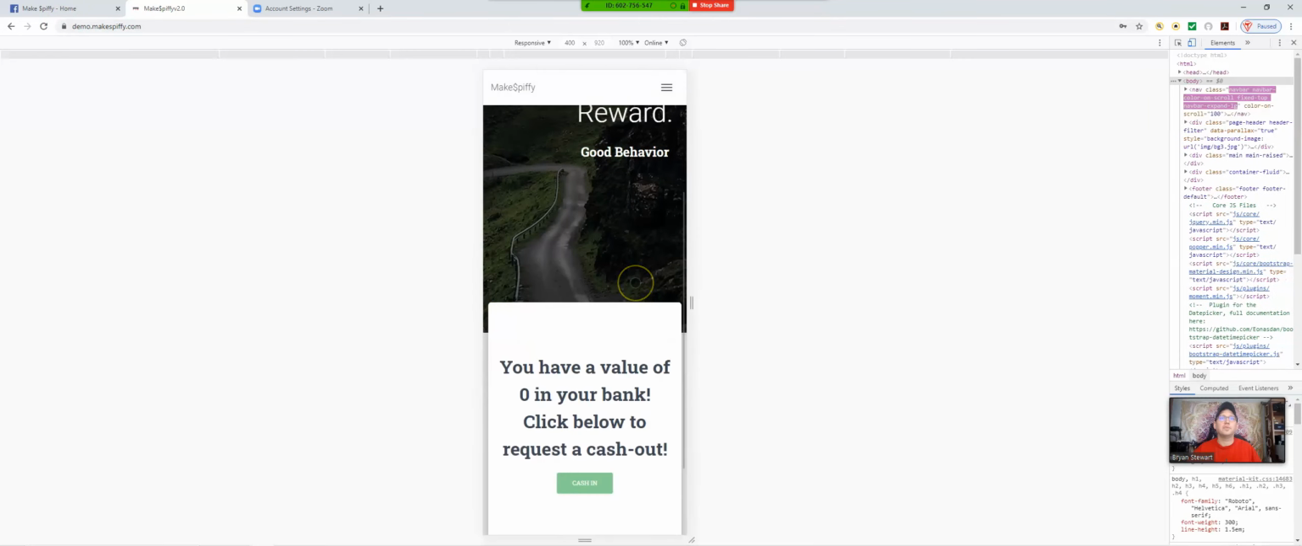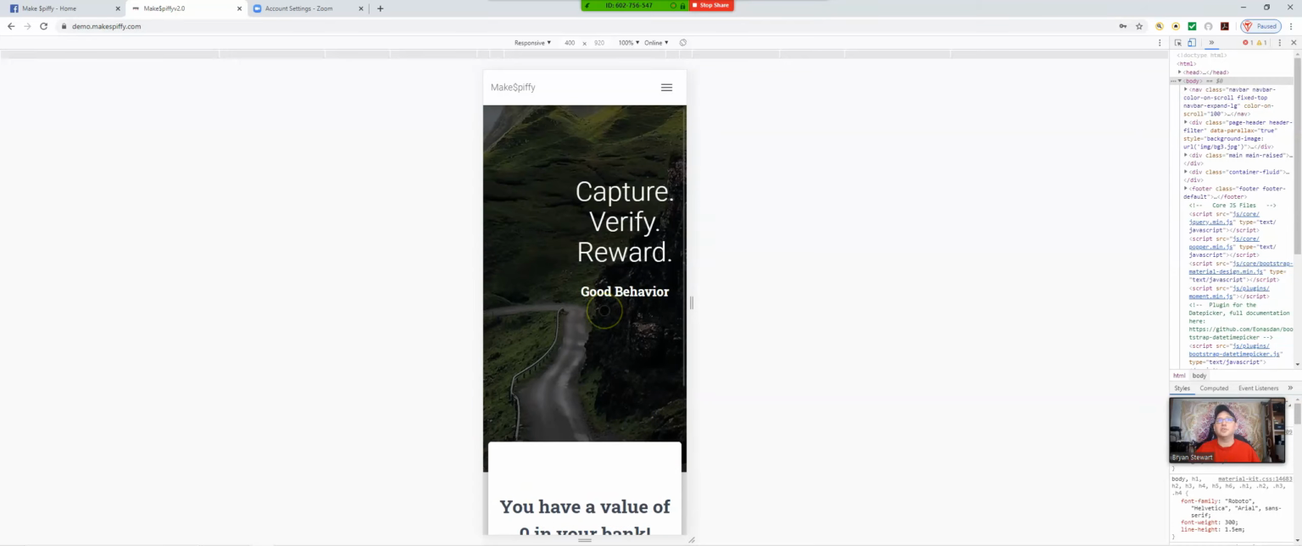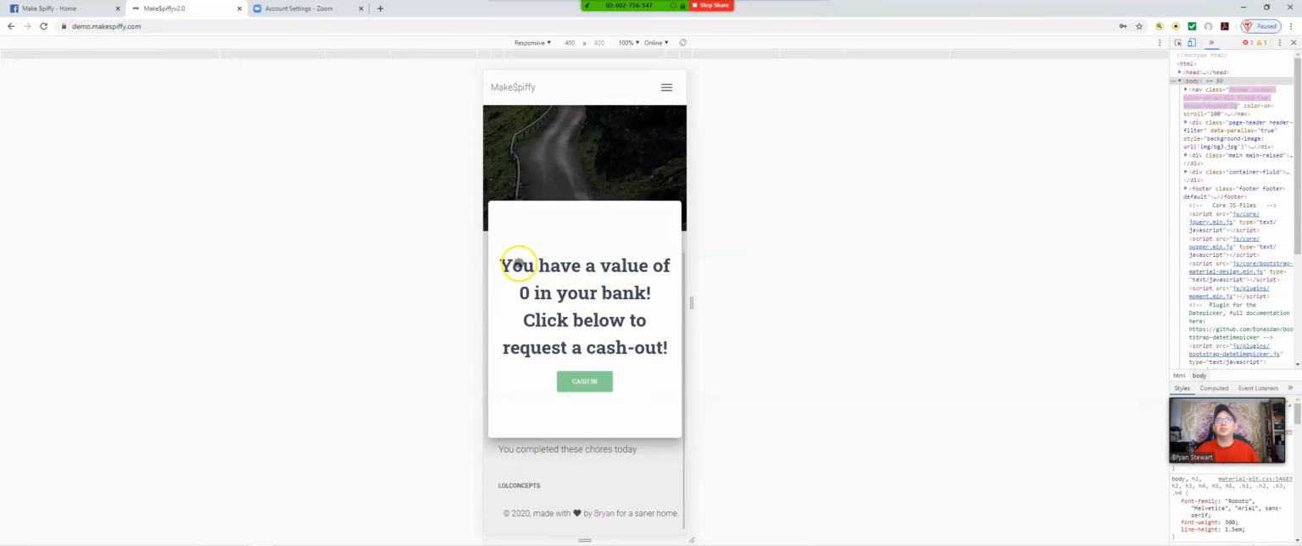Very good. So this is a child account. Being a child account, this is what they see when they log in. A value of 0 in your bank. These are points. These points can be whatever you as a parent decide them to be. It could be dollars, it could be minutes, it could be time. In my case, each point equates to 10 cents. So 10 points can be traded in for $1.